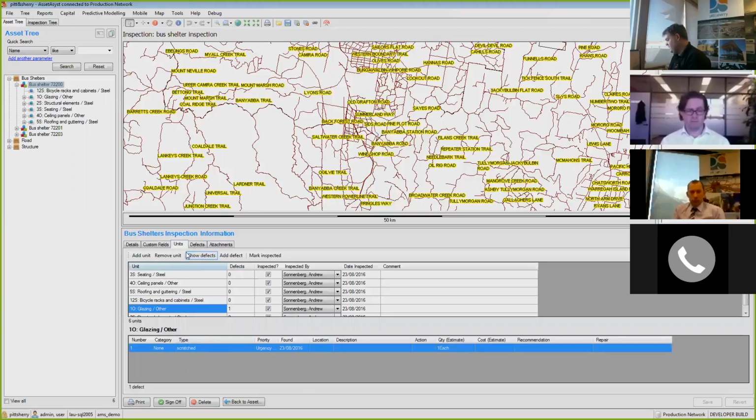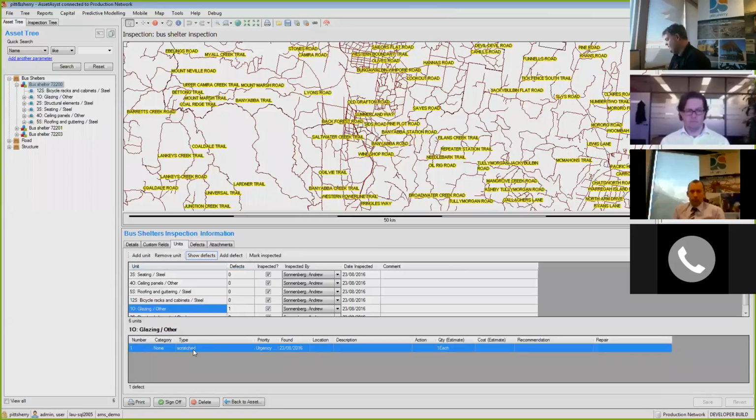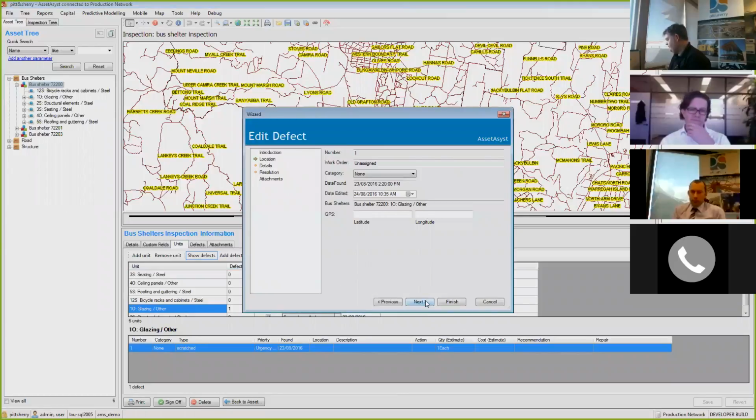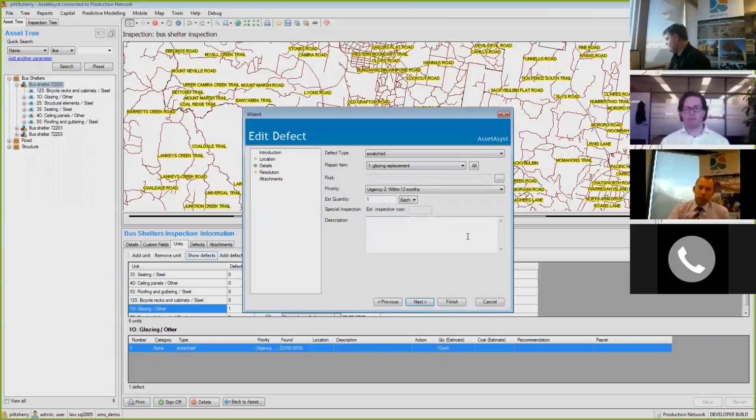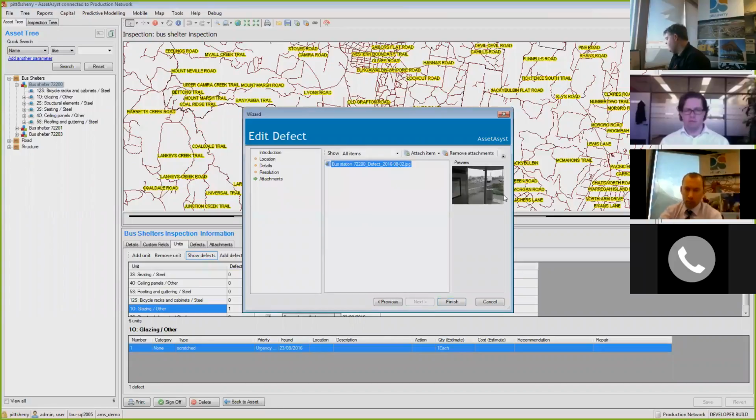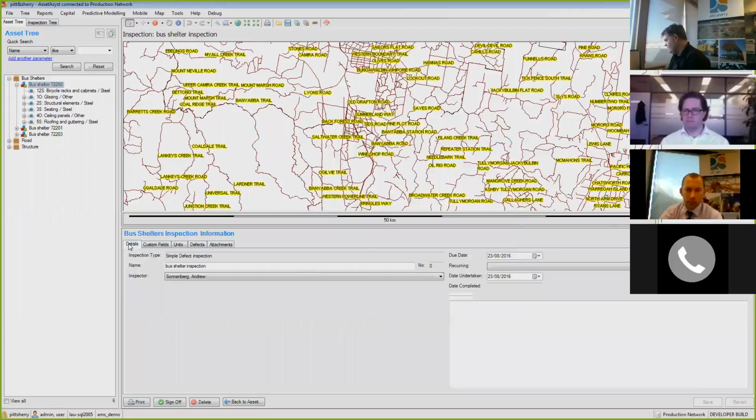We could view that defect here. It'll also show up in the defects tab. So we'll open up this defect and have a look. So again, we can see this is very familiar to our other parts of AssetAsyst. And you can define, again, a photo of the defect. Then this inspection could be signed off. Inspection recurrence is supported, just like with our other asset types.